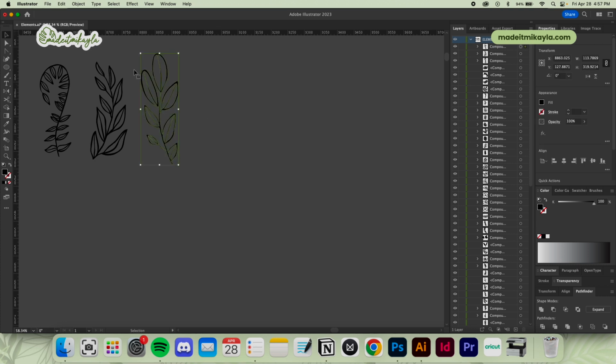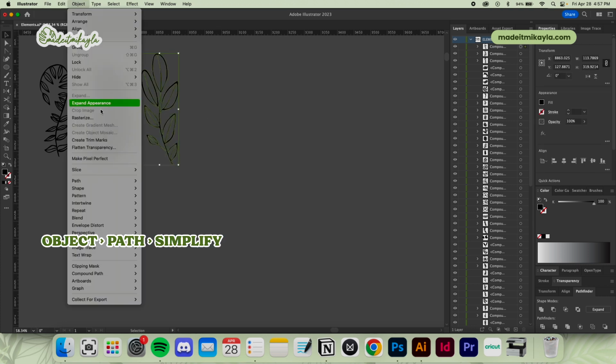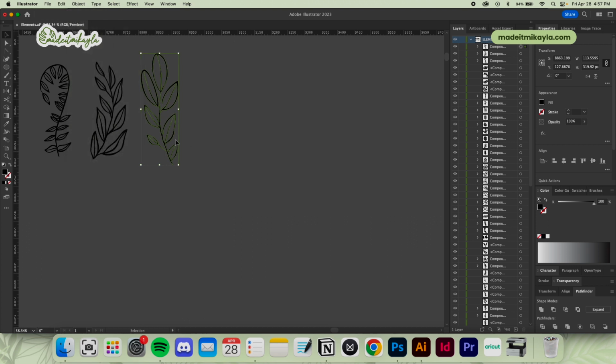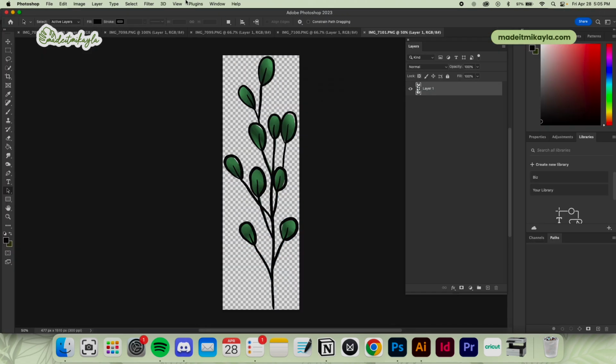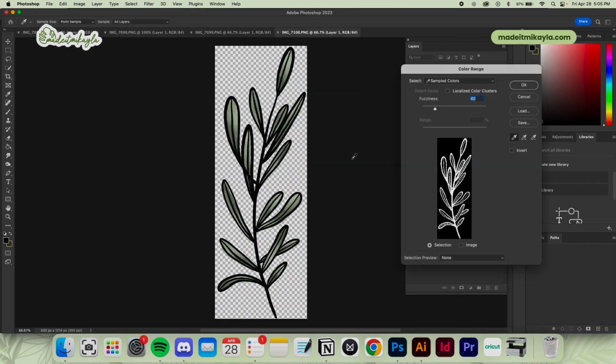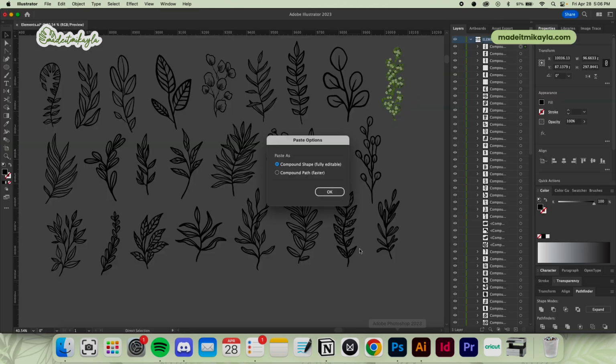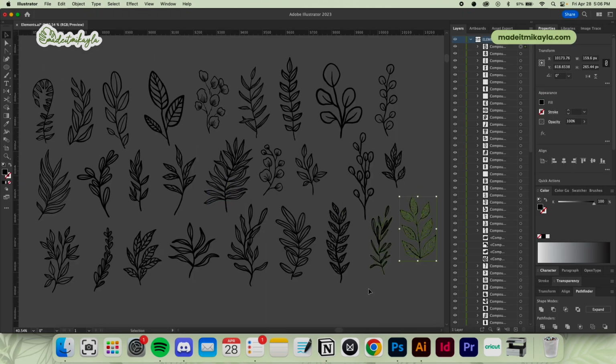I recommend using Object, Path, and then Simplify, and that will simplify how many points there are, if you like, instead of using the direct selection. But sometimes it changes the shape of it too much, so just be aware of that when you're using that. And yeah, that's just a quick way that I found to make vectors from your PNGs, or how to make PNGs into vectors.